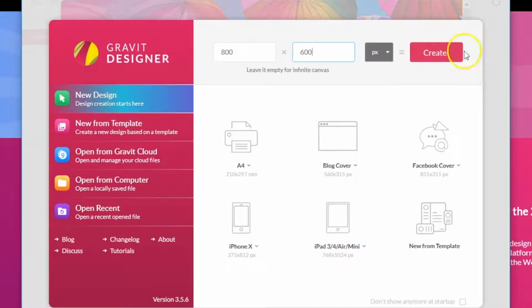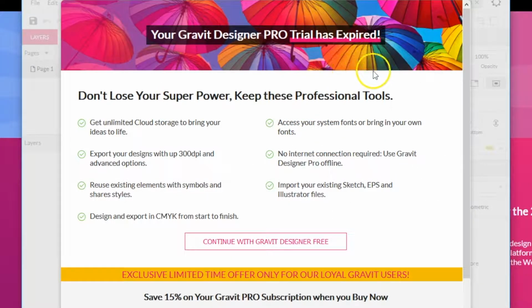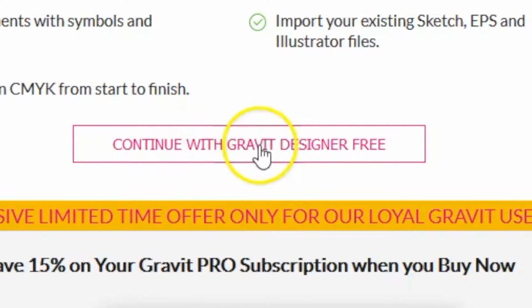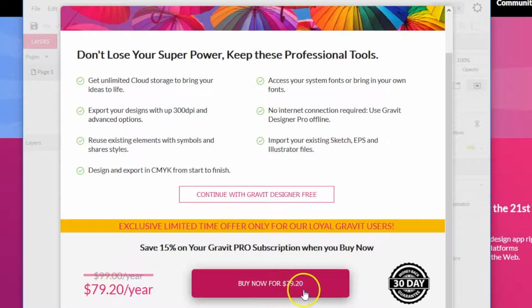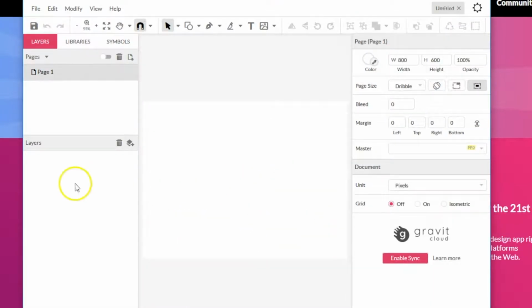It's free to use. I'm going to do 800 by 600, create. Okay, it says your Gravit trial offer has expired. Oh well, you can continue with Gravit Designer for free. Here it tries to upsell. You can buy it now for $79.20 if you would like to. It'll give you all these features: export your designs with up to 300 DPI, advanced options, reuse existing elements. They'll put you through a trial period, but you can continue with the Gravit free version as you're seeing me do right now. So this is still basically free, but if you would like to purchase a license for $79.20 and you don't want to buy the overly expensive Adobe Illustrator, this would be a very good option.